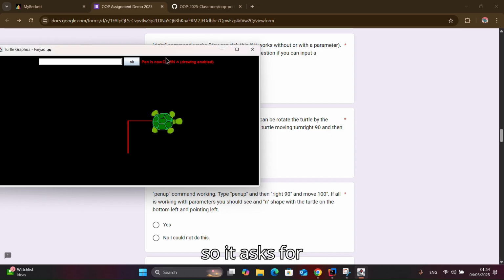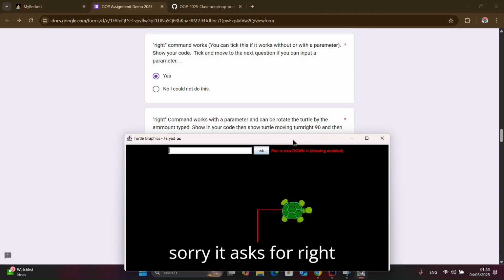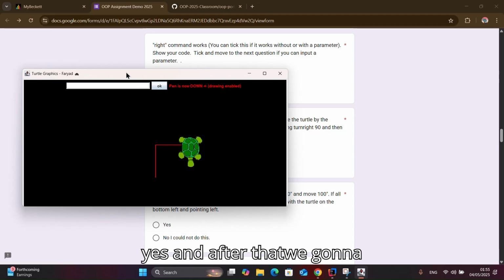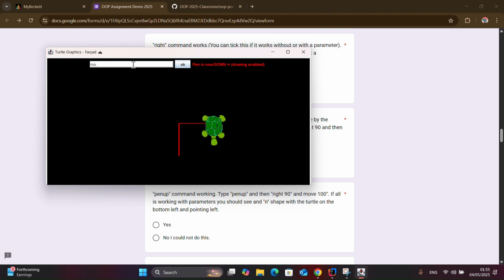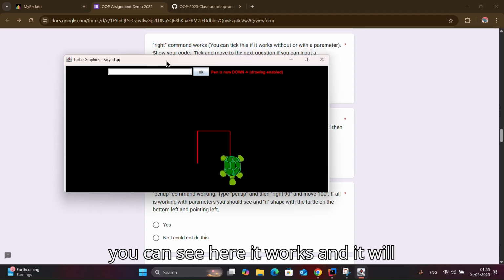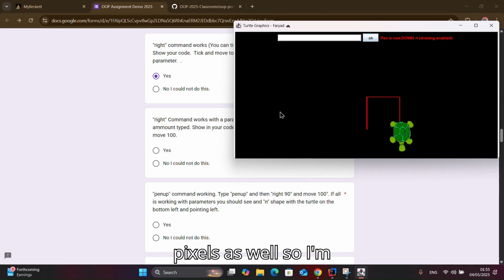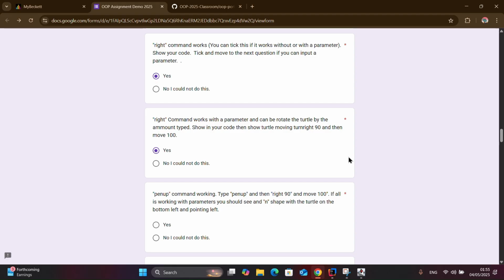It asks for turn right 90. So 90 degrees. Turn right 90. Yes, and after that we're gonna move 100, so it has to come down 100. Yes, as you can see here, it works and it moves 100 pixels as well. So I'm gonna tick yes because it works.